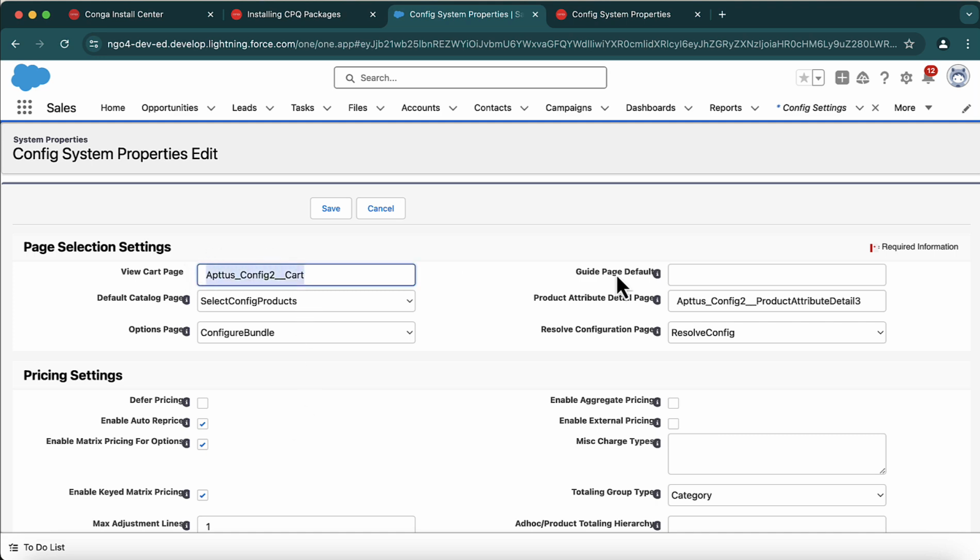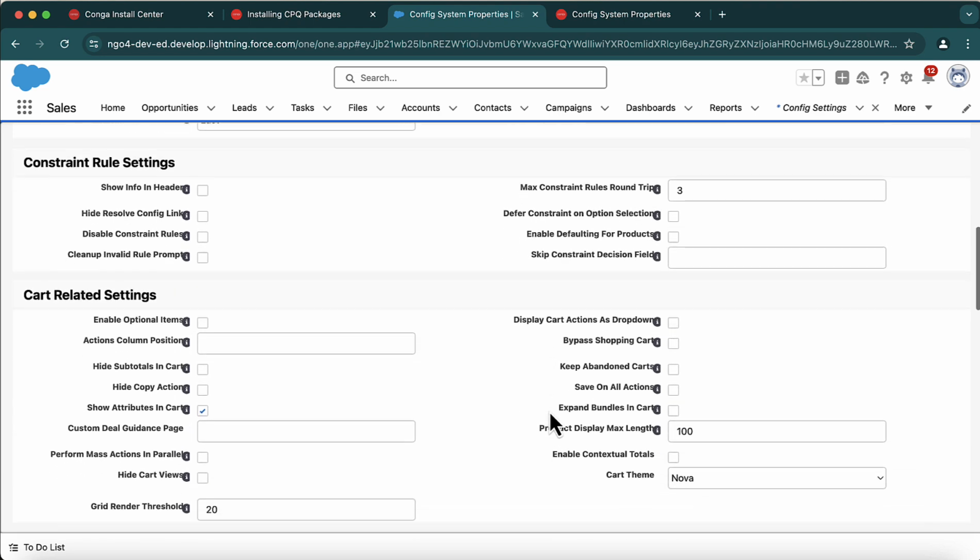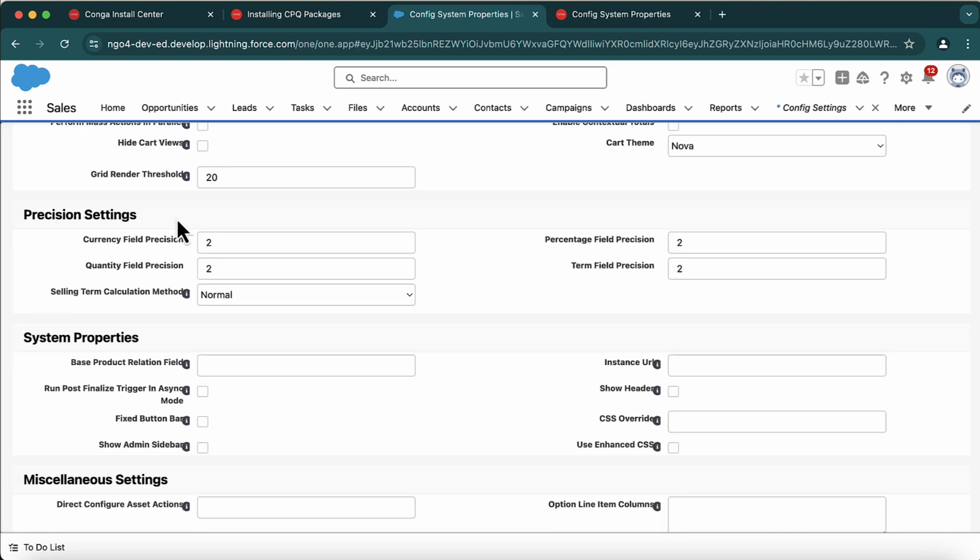So this is the one field which you need to populate, then this is the second field which you must populate, and then another important field is this. I have just populated the precision settings. For currency I'm using precision till 2 decimal places, same for quantity, percentage and term. So you can keep it 2 for now. What CONGA will basically do is round off the decimal places to whatever you set over here.